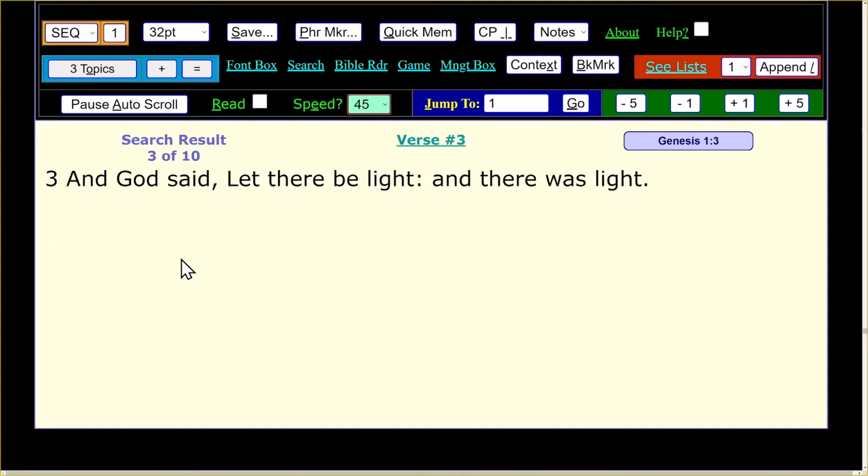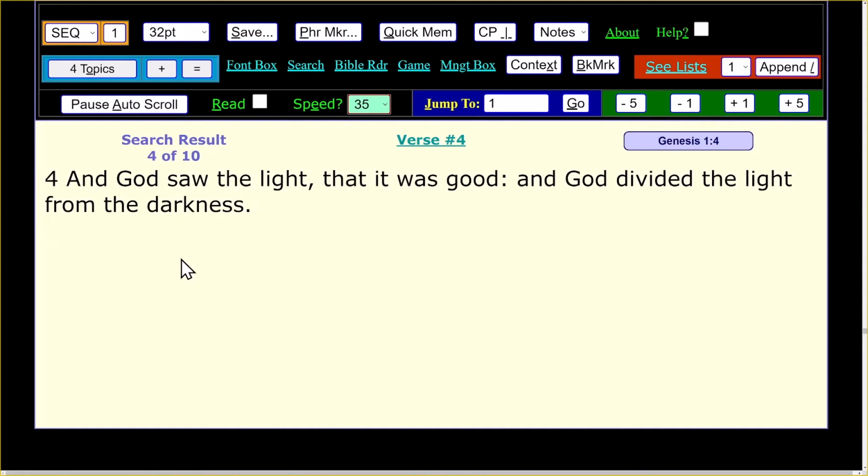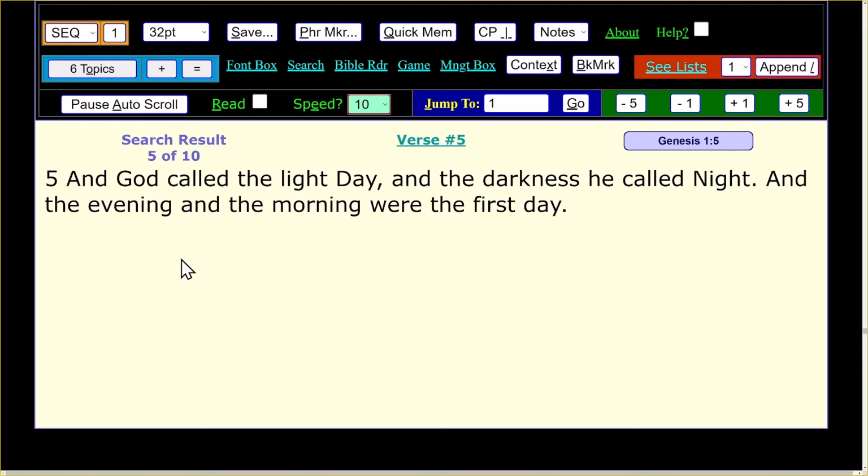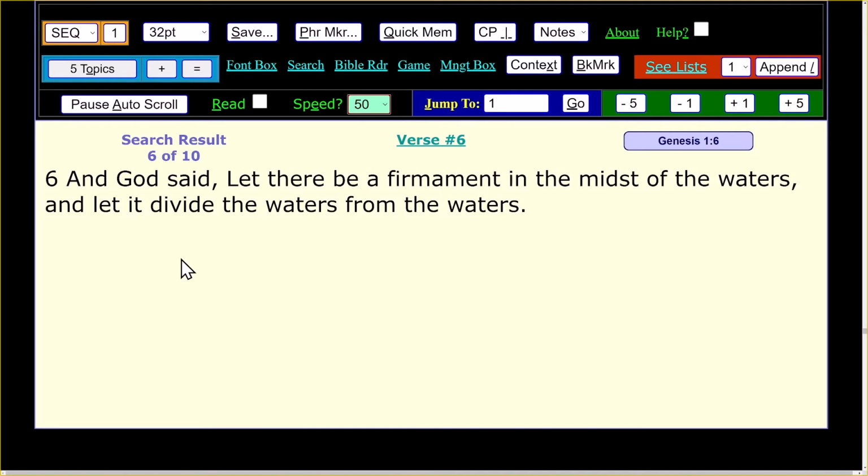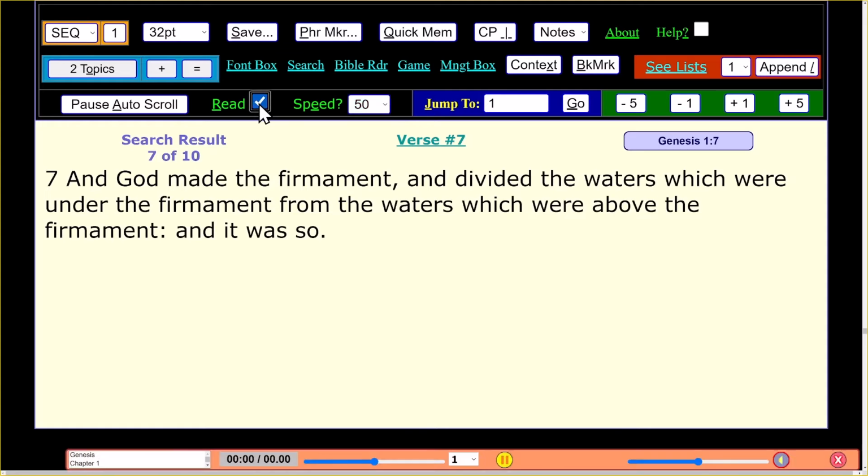I can adjust the speed while it's in progress to make it faster or real slow. Depends what I want to do. But I always found 50 was probably about average speed. Now this has a checkbox here. It's called read. So while it's scrolling, or at any time really, I just click this read button.